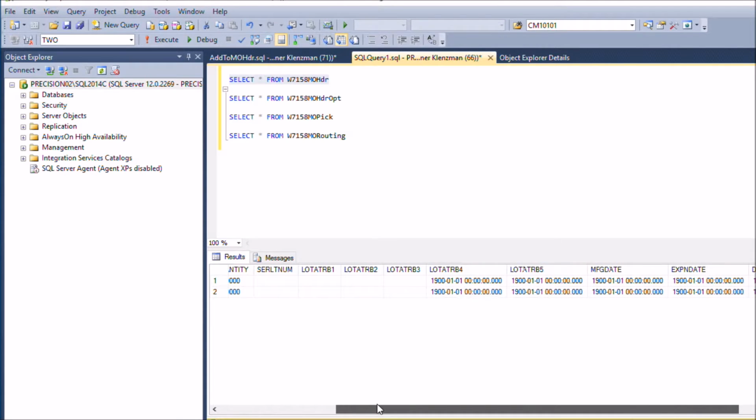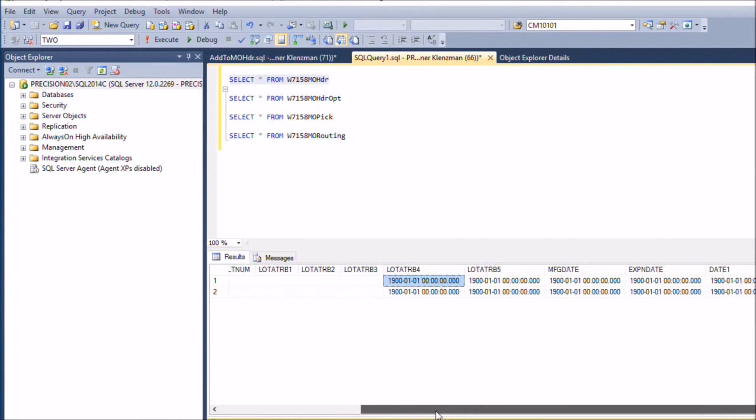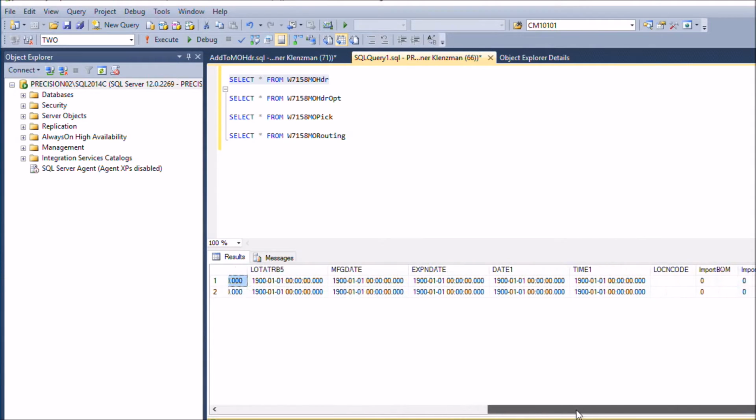Now there are several other columns in this table. If you were doing a receipt with serial and lot numbers, you can provide a serial or lot number. The lot attributes can also be provided, and it will create a lot attribute record.